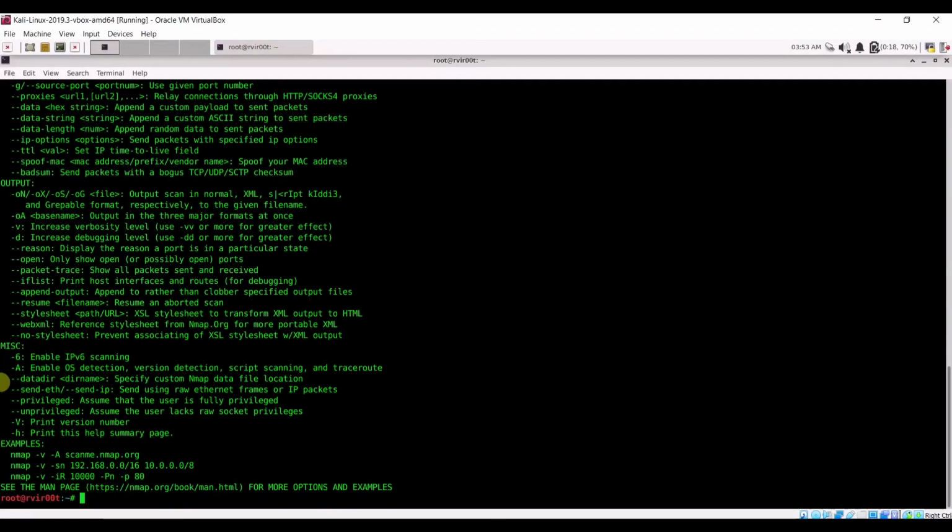And there is one powerful switch, that is -A. This is basically an aggressive scan. In the aggressive scan, by default there are four things. When you scan any target, it enables OS detection and version detection. It also runs scripts on the basis of the port numbers. It also performs traceroute. So these four things are in a single switch, that is -A.